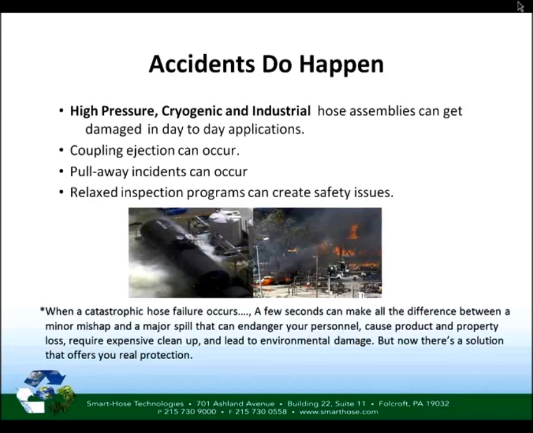Hose assemblies represent the weak link in all transfer operations. Accidents happen. Hose assemblies can get damaged in day-to-day operations. A fitting can separate, a pull-away incident can occur. I have personally worked a handful of convention shows since I started working with Smart Hose, and without fail, we've had engineers, operators, and end users ask, "Hey, does this work against pull-away incidents?" And you'd be surprised that it actually happens more often than it should.